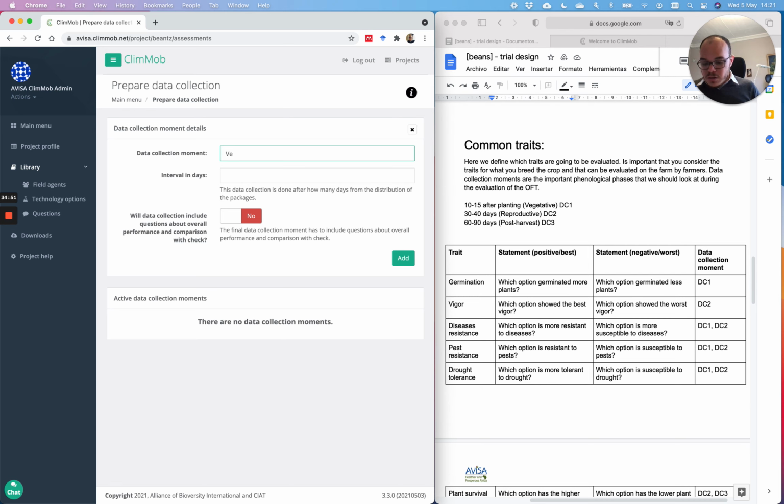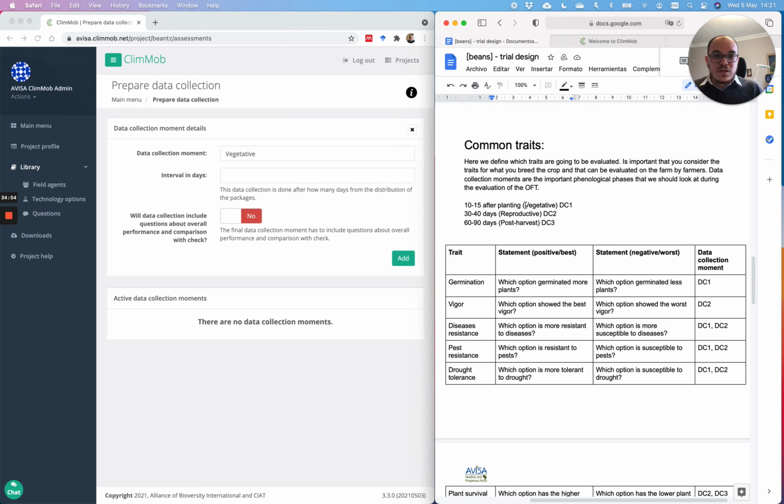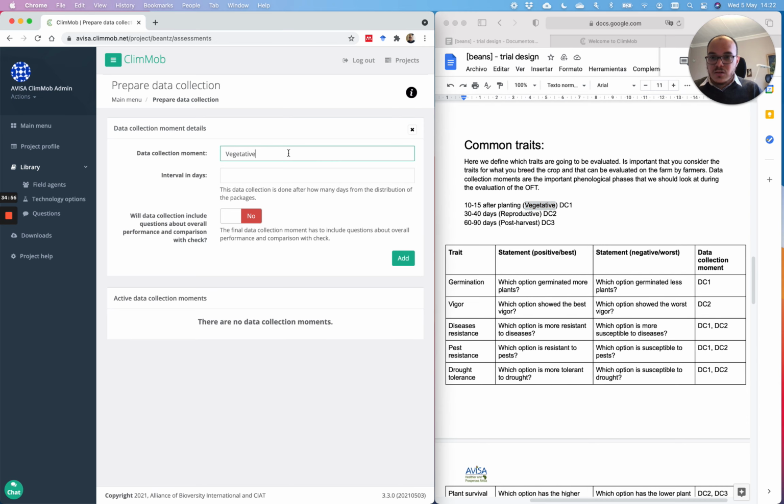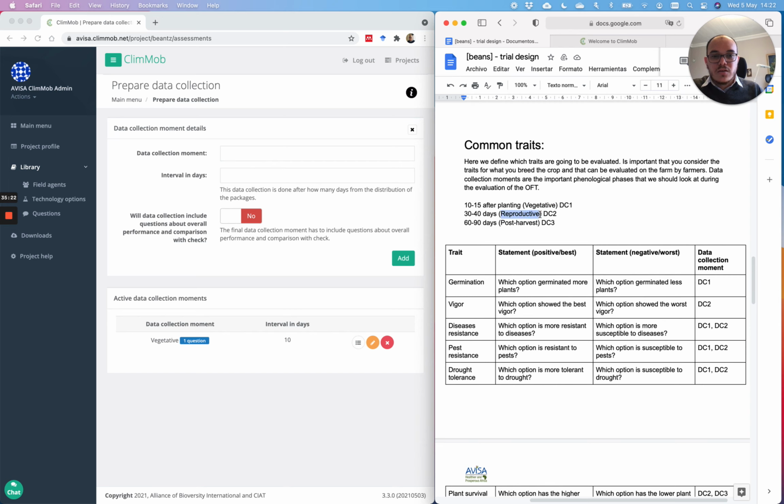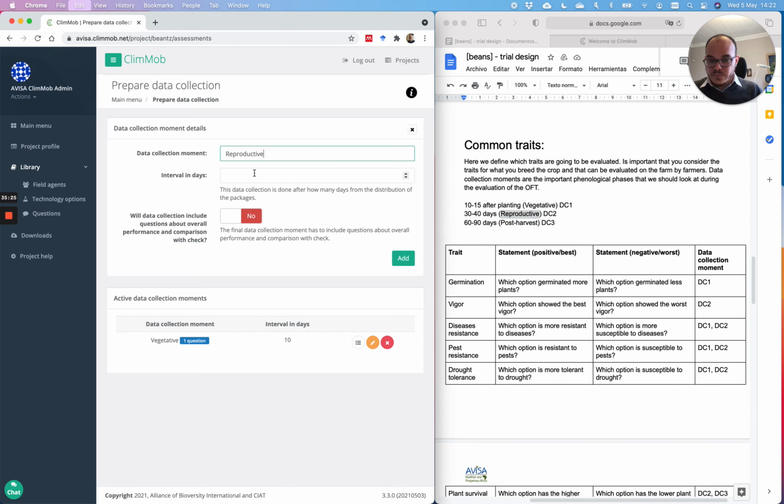So the first one will be vegetative. I use exactly the same name that we have here. And then for the interval of days, I will just put 10 days. This is not so important practically. This is just to guide you on the dates. So then you just need to put the first interval here, and then you add it. So now you have one data collection moment, and we create another, which is the reproductive, and this is going to be 30 days.